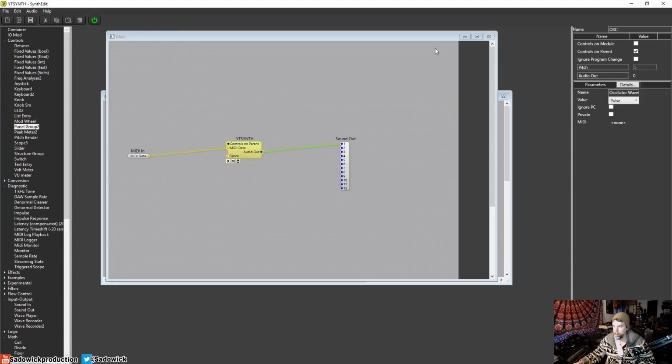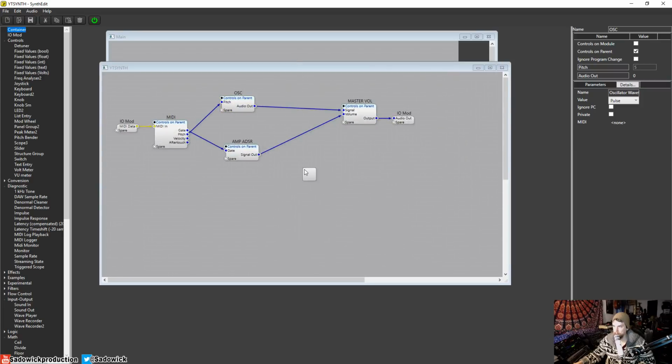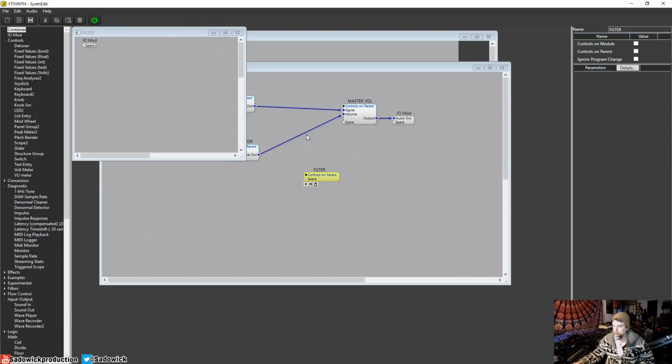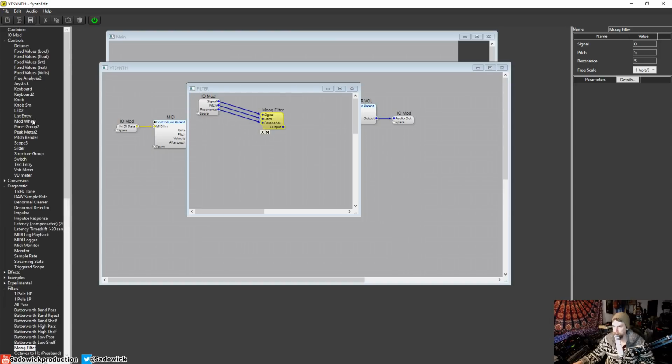Save for safety's sake here, and I want a filter. So let's get another container in there, and I'll name this filter in all caps just to keep with the trend. And filters are pretty easy to add. Let's go Moog filter, and the signal will tap into the IO mod here, pitch and resonance. Pitch is actually cut off, but yeah, that's fine. Let's do this to the output, and there we go.